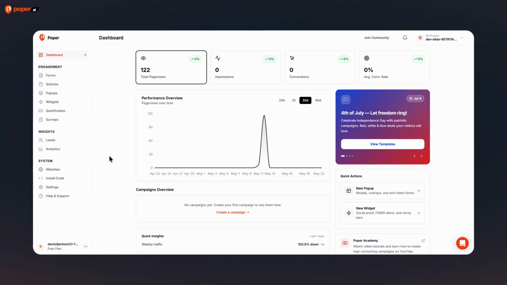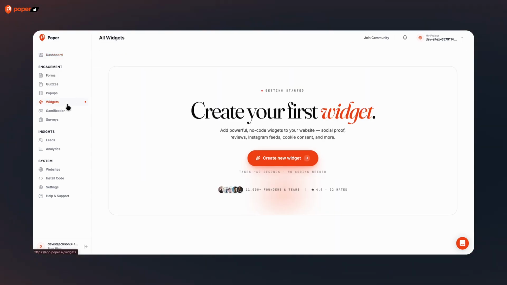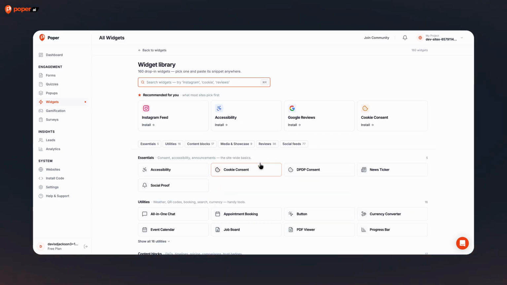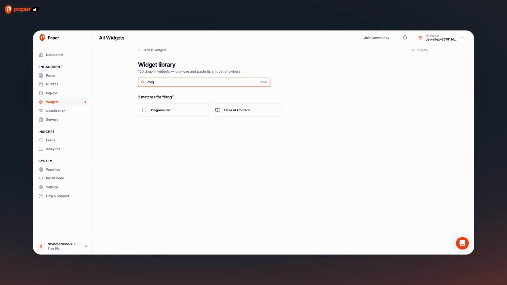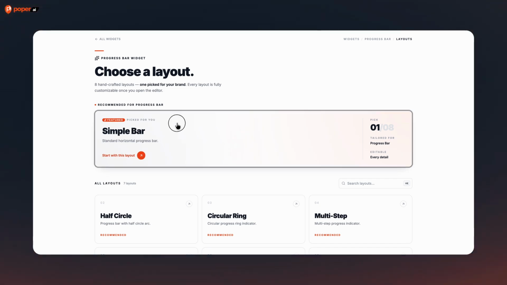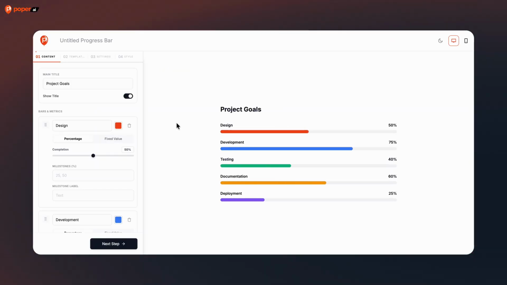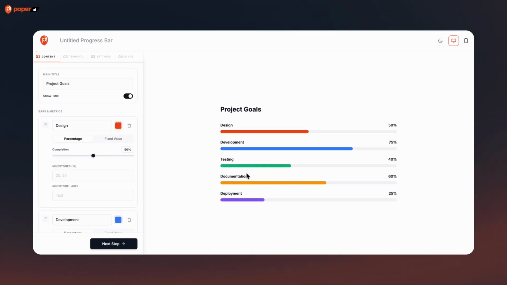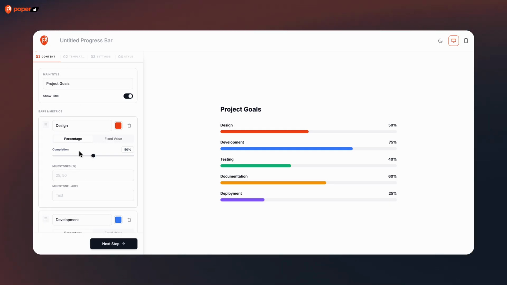Once you're there, click on Widgets from the left sidebar, and then click Create New Widget. Now search for Progress Bar in the widget library and open it. After that, choose a layout according to your preference. Once the widget editor opens, you'll see the preview on the right side and the settings on the left side.